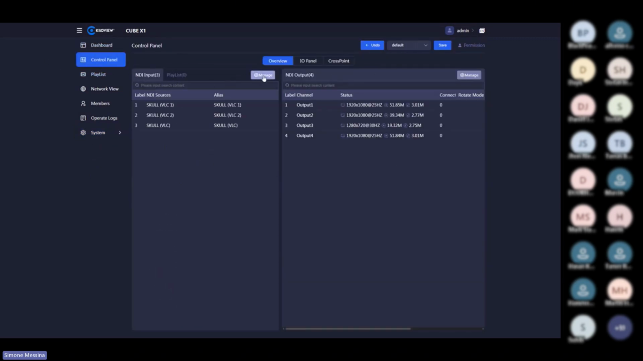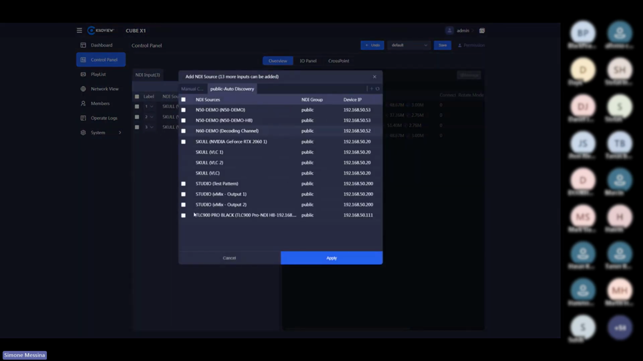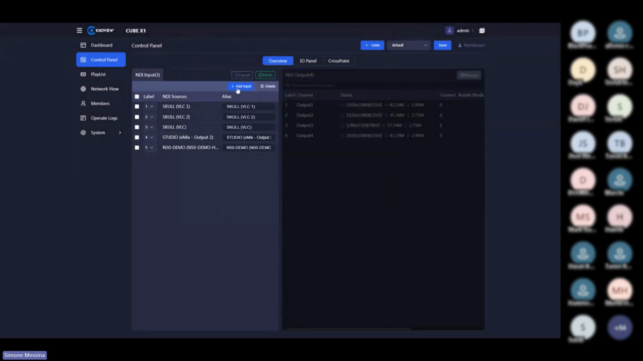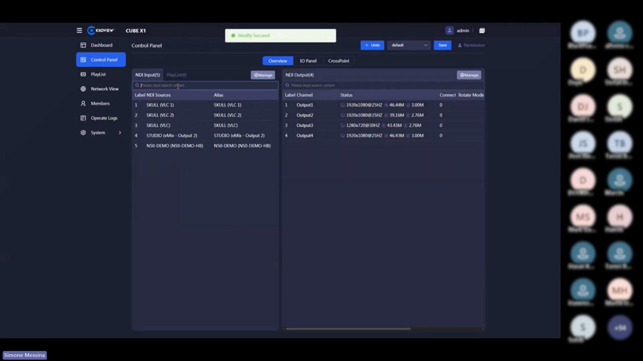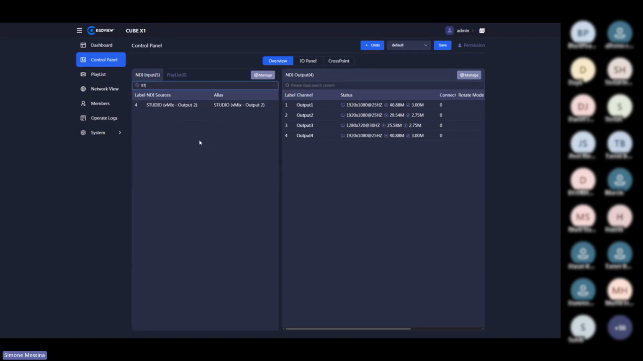All right, let's have a look first at a basic control. As you know, we have our input tab and our output tab. And basically speaking, now we are able to add sources. For example, let me add a few sources in here. And we have a cool search bar. So for example, I'm gonna put the first letter. You're gonna see I've been able to search among my already ingested NDI sources, both on the input side and on the output side.